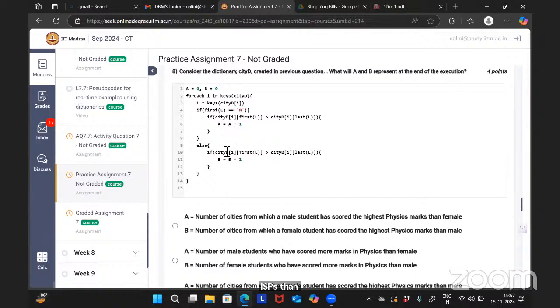In the else part, females get updated if females have done better in physics and got the highest mark. Whatever you asked previously, first of L here would be F, because first of L here is not M, so it should be F. If F has scored greater than M, first of L will be F and last of L will be M. If females have scored better than males, then B equal to B plus 1 will happen.